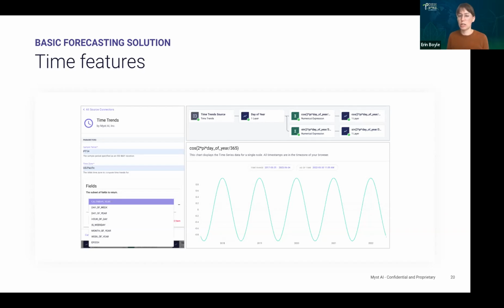So I'm showing a screenshot of our web UI. In reality, users using our platform would probably be building this with the Python client library, but you can also do it in our web UI. But here you can see kind of a dropdown of some time fields that you can just plug into your workflow in the Myst platform. So, day of week, day of year are kind of clearly the types of features you'll want to be choosing. I would recommend also creating cyclical versions of those same features to do things like smooth out the boundary between December and January. And you can do that with numerical expressions or just with NumPy if you're doing this at home.